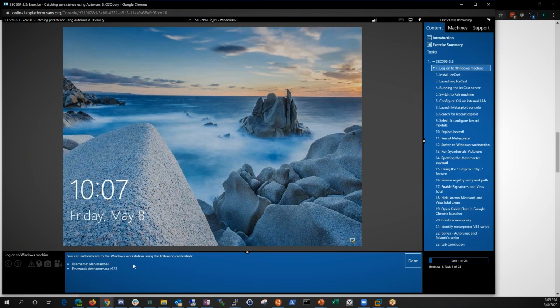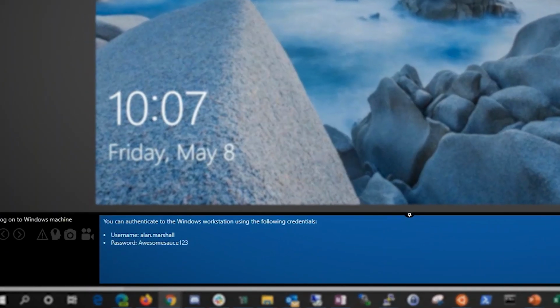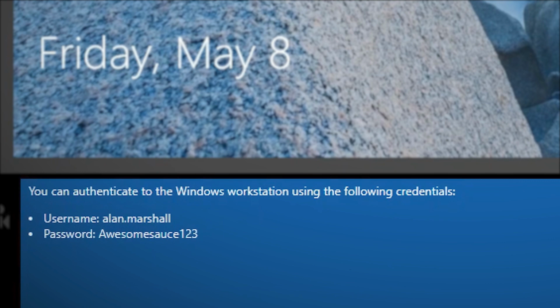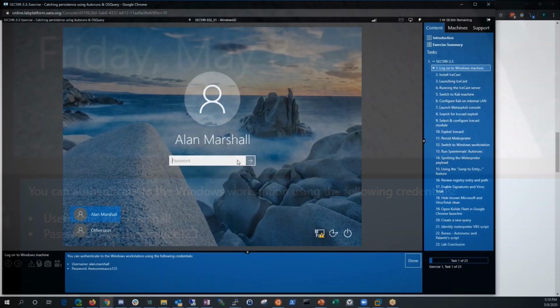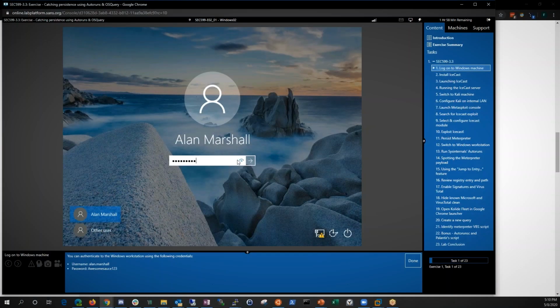Now on the bottom, as I mentioned, these are the steps to get started. Step 1 is pretty straightforward: let's authenticate to the workstation. Here are our credentials: Alan.Marshall, password awesomesauce123. There we go. That's going to get us logged in.